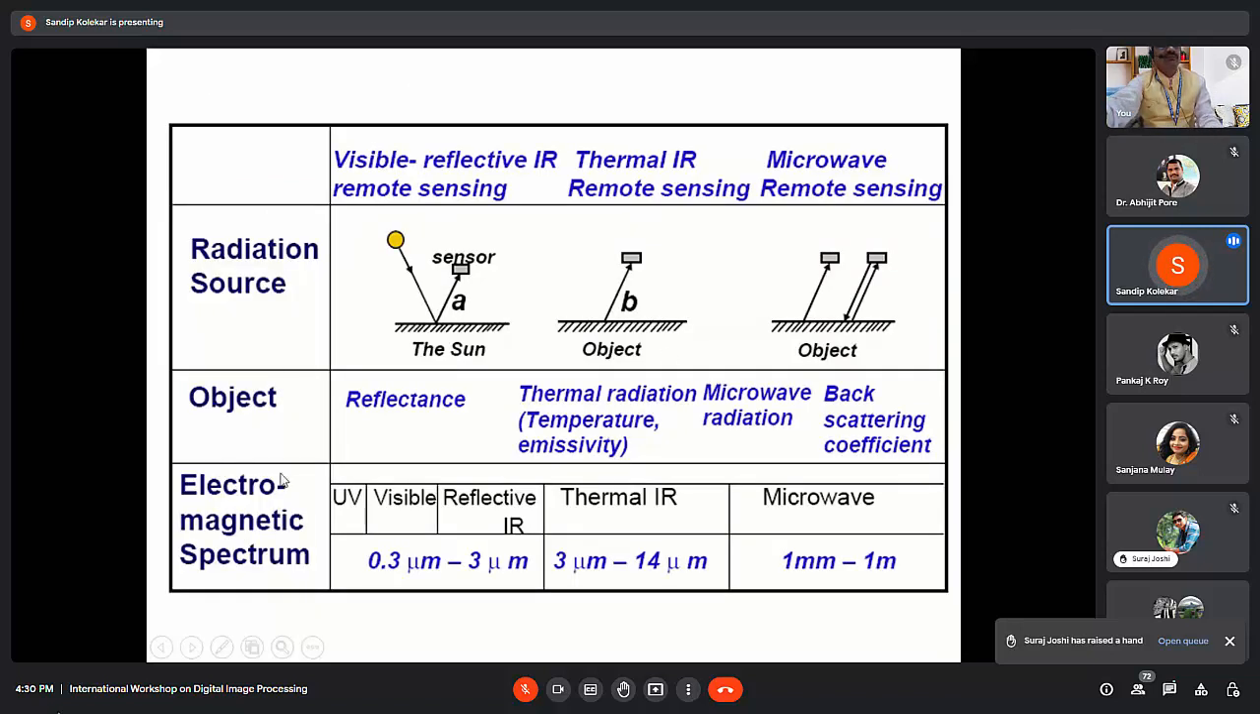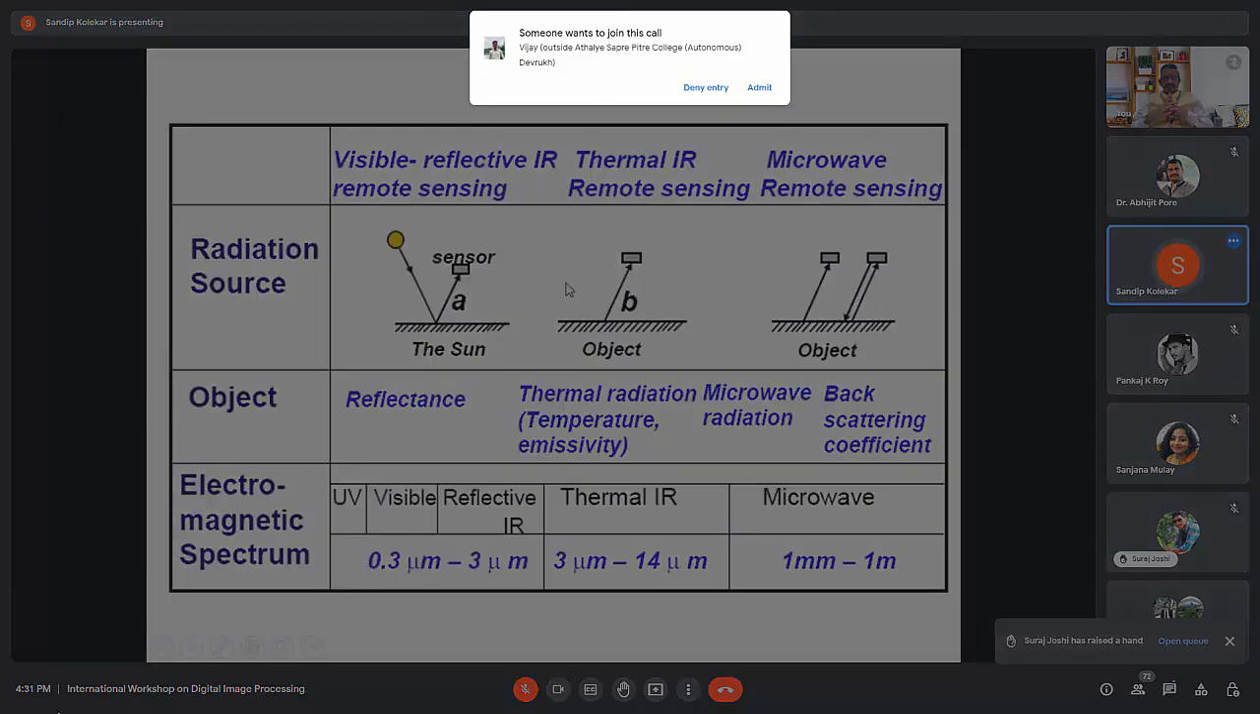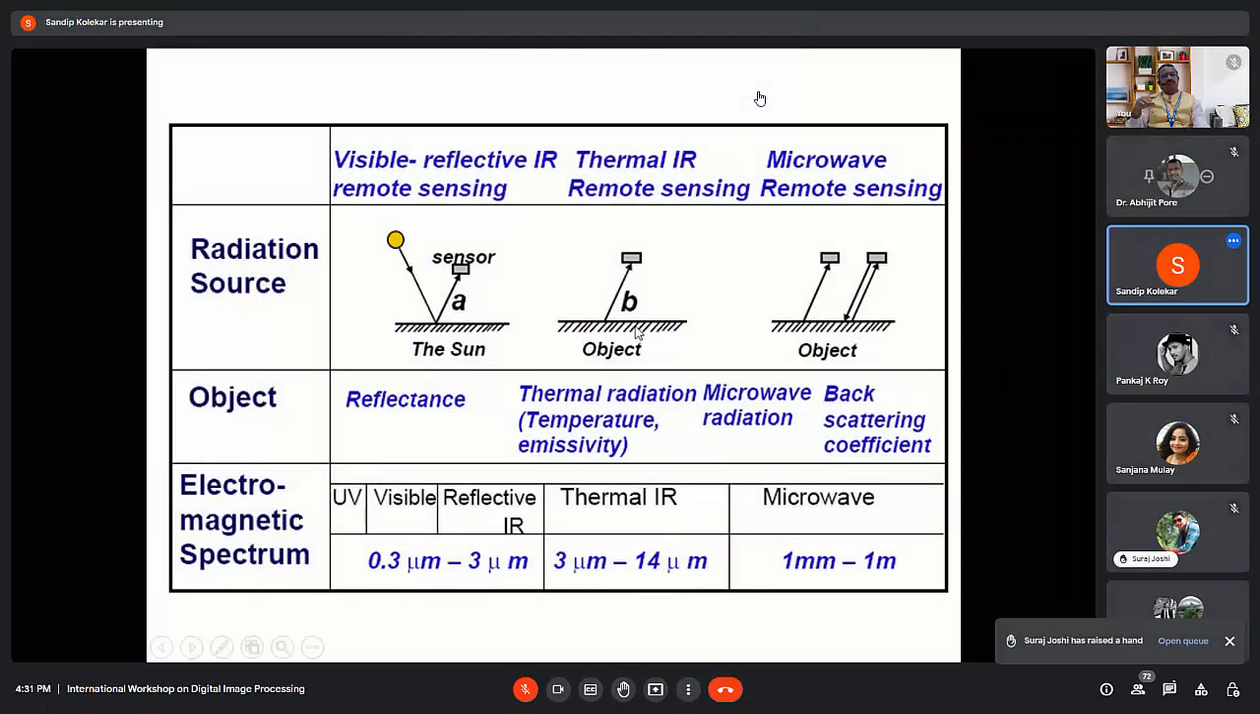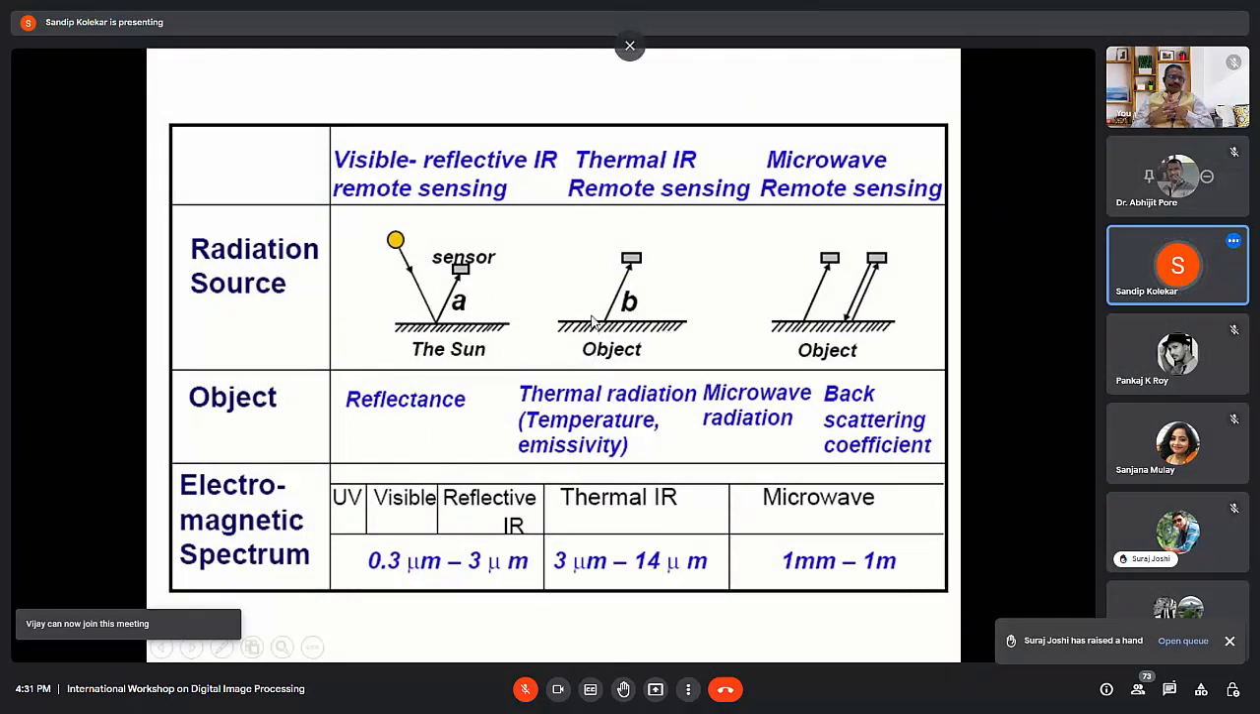We know this diagram, which you may often see. This is a source of energy. Then this is a reflectance, which is called reflective remote sensing. There are three types of remote sensing: reflective remote sensing, and thermal remote sensing, which is energy emitted by the earth surface or object itself. Actually there is a source, because our terrestrial earth gets heated by the sun itself. So the emitted energy is captured by the sensor in thermal remote sensing.